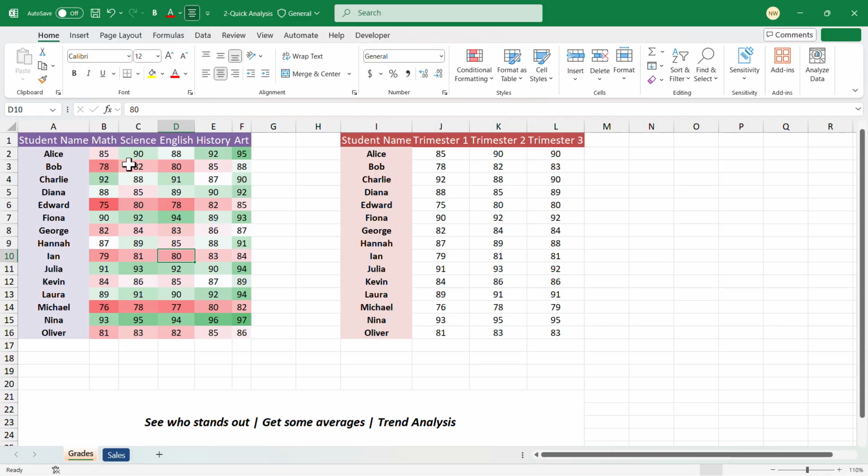So now if I were to analyze the data here, I can see if I take a look at Edward, we can see Edward is mostly red here. So Edward has not failed. He's not doing bad, but he's not doing as great as the other students here. As opposed to, let's say, Nina, we can see Nina has some really high grades all across the board here. So that's a really nice way to use the quick analysis tool to just see who stands out.